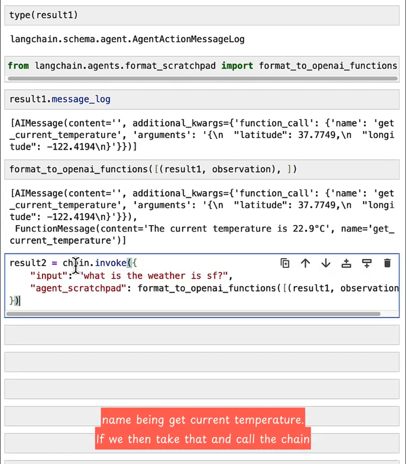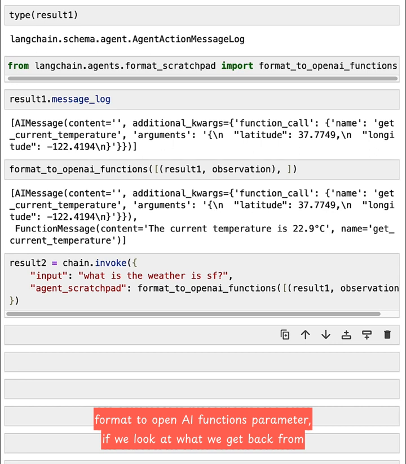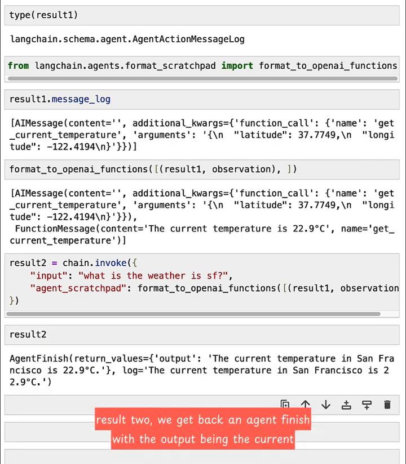If we then take that and call the chain again with the same input, and now with agent Scratchpad set equal to this format to OpenAI functions output, if we look at what we get back from result 2, we get back an agent finish, with the output being: the current temperature in San Francisco is 22.9 degrees Celsius.